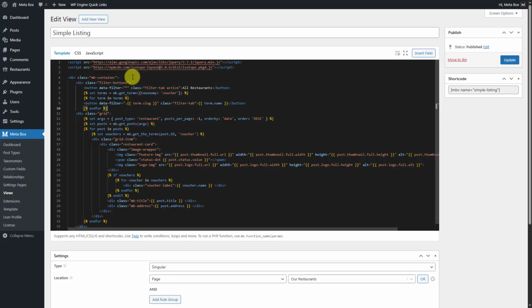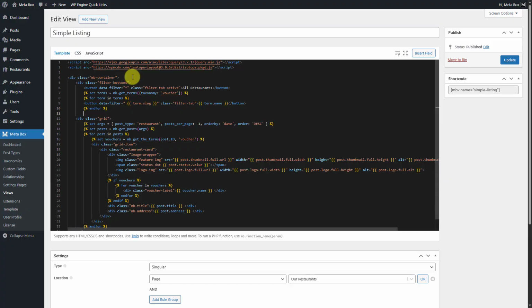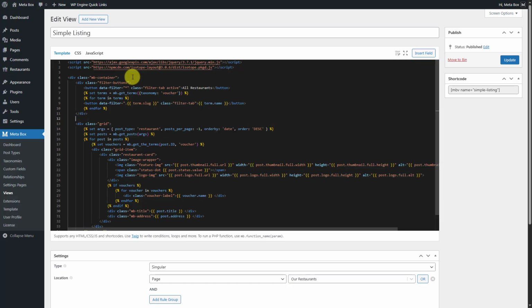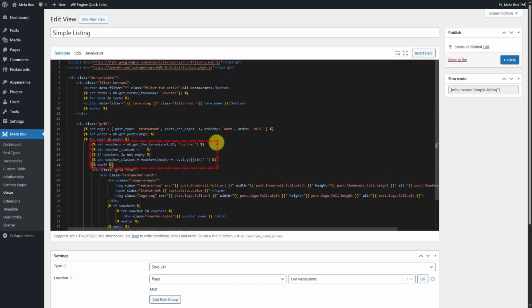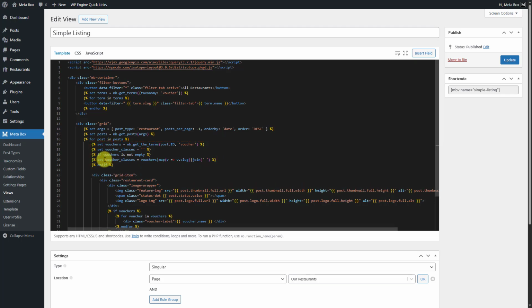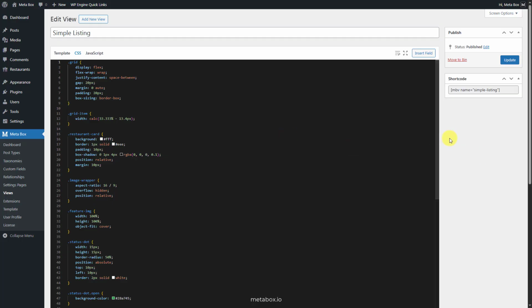In there is a button for displaying all the restaurants, and the remaining buttons are terms of this taxonomy along with their slug. Next, I set the class for each term. And assign the slug of the term to the classes. You should add some CSS to style the filter.